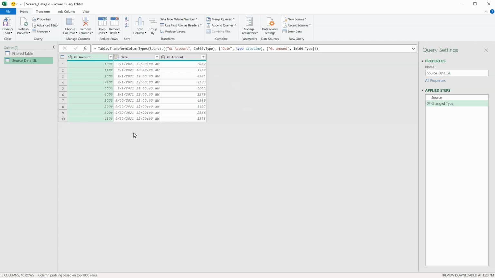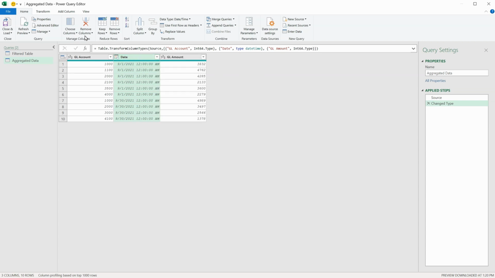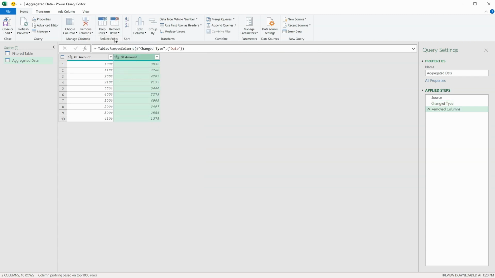And we have the same starting point as our previous example. Let's rename this query to Aggregated Data. And at this point, I want to group our data. We don't care about the date column. We just want to group our GL accounts and then find the aggregated amount, our average amount. So I can click on the date column, and I can either right-click and select Remove, or I can select the date column, and then from the Home tab on the ribbon, Remove Column, Remove Columns.